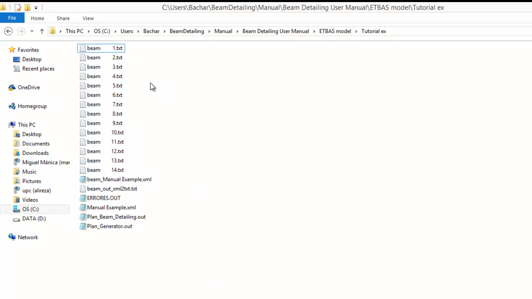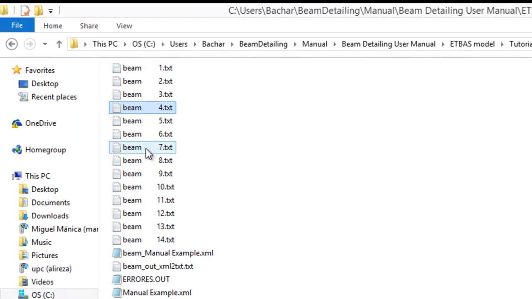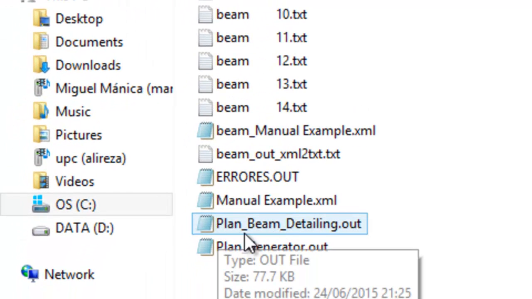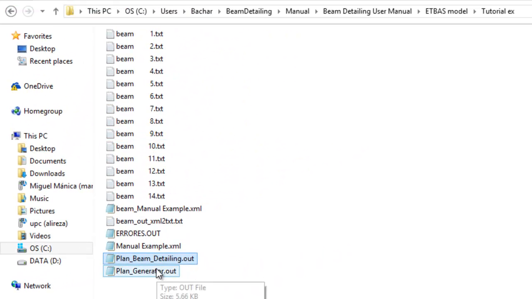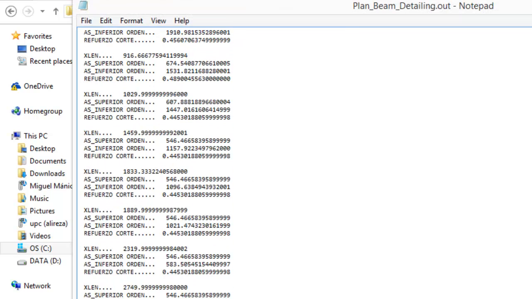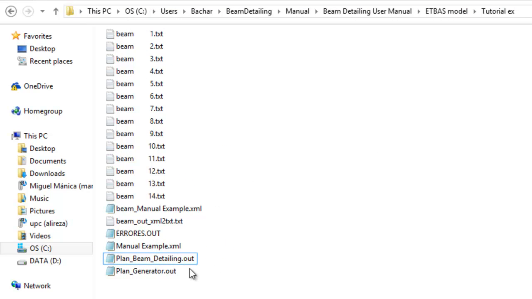If you want to carry out the detailing for just one beam, you have to use one of these files, each one individually. If you want to carry out the detailing for the entire floor, you have to use the plan beam detailing one. You can always change the name of the files, but don't change any of the data inside the file, and also don't change the extension. Don't change it to .ext, otherwise this will cause confusion for the beam detailer.